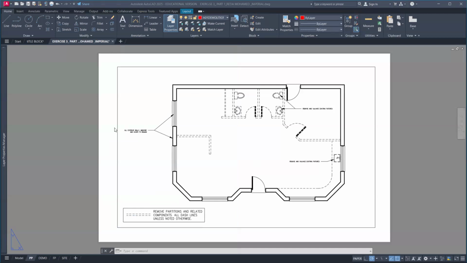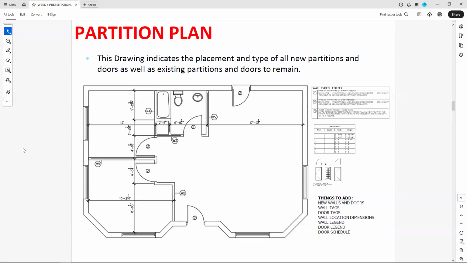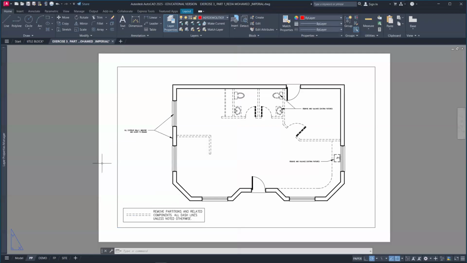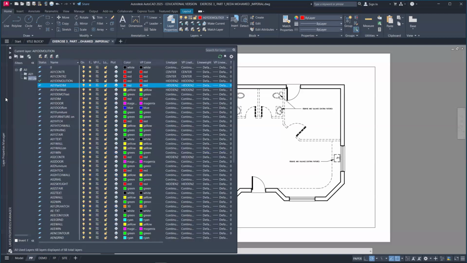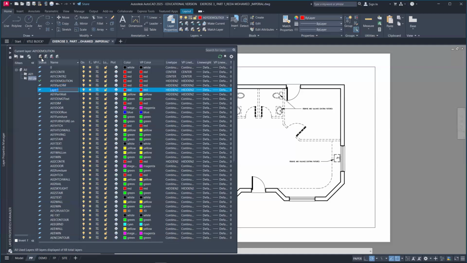So if we look at our partition plan, we need text for this. Okay, so add text, and we're going to say layers, new, A01 part, and then we'll say text. Okay, color for our text will be red as well. Okay, so we'll start with the wall.